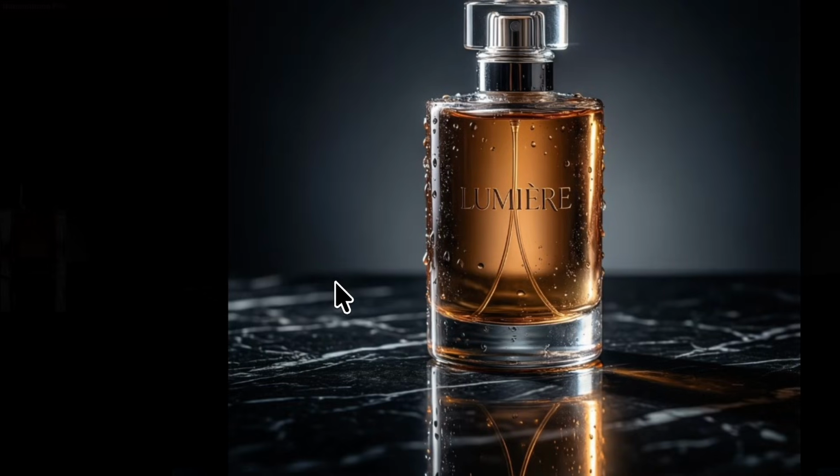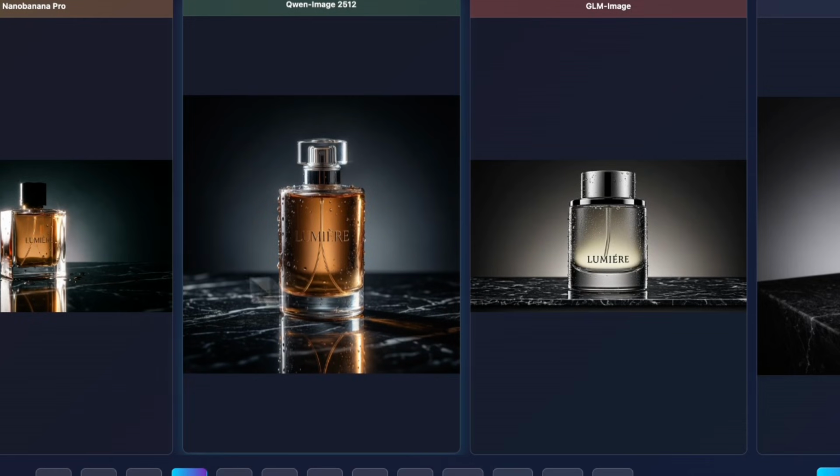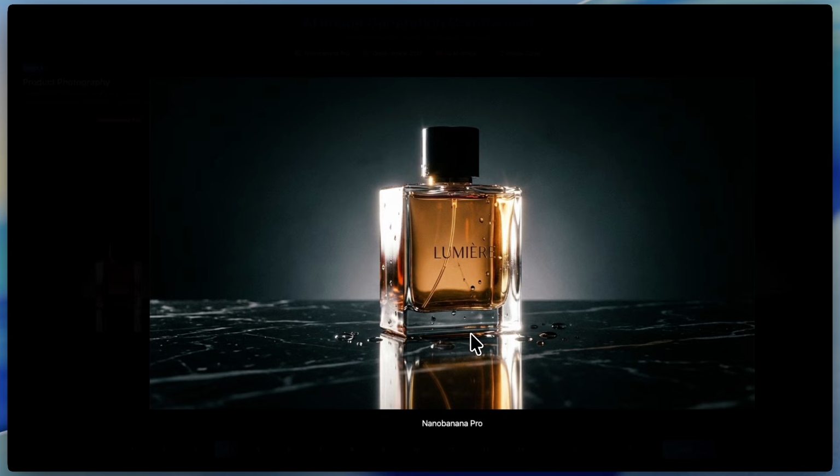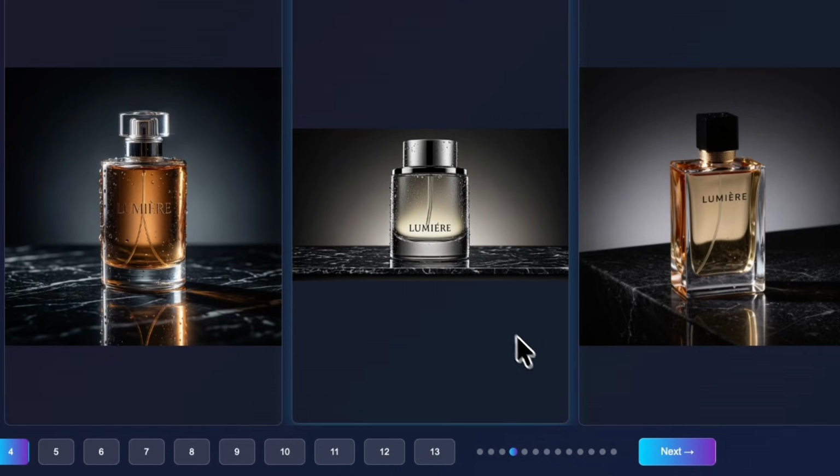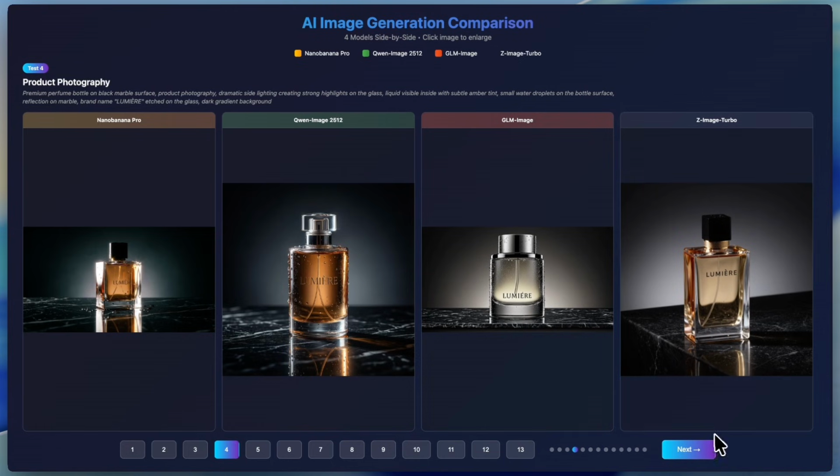Look at the others. Qwen Image, the really cool one, though it had an error here. Nanobanana Pro looked pretty cool and could be used for video generation because it's like a really cool shot. That's an okay generation for me. I don't think it's the best, but it's definitely usable.